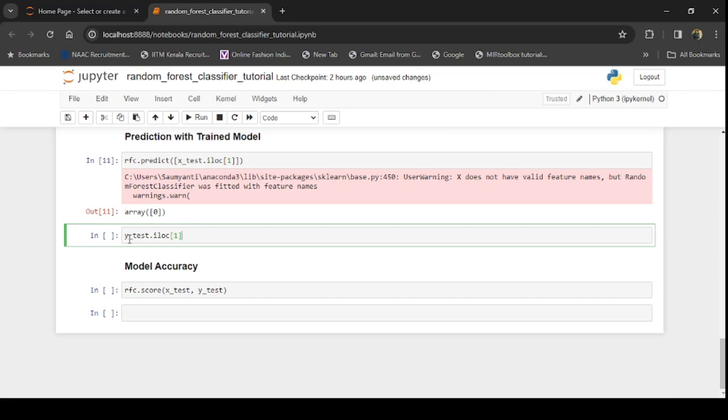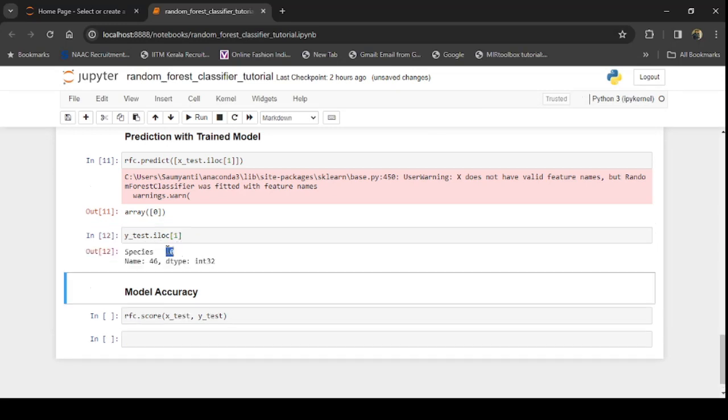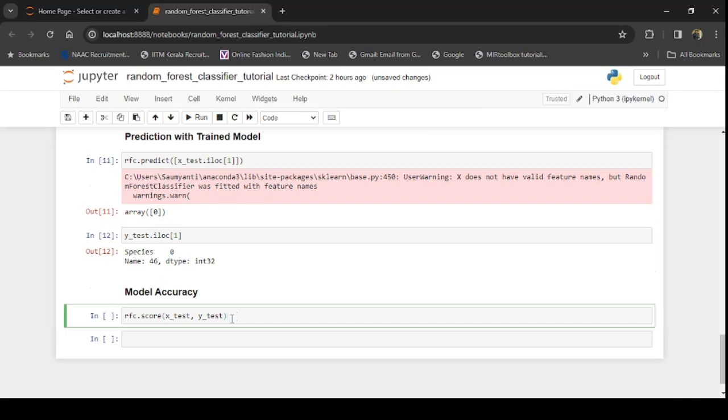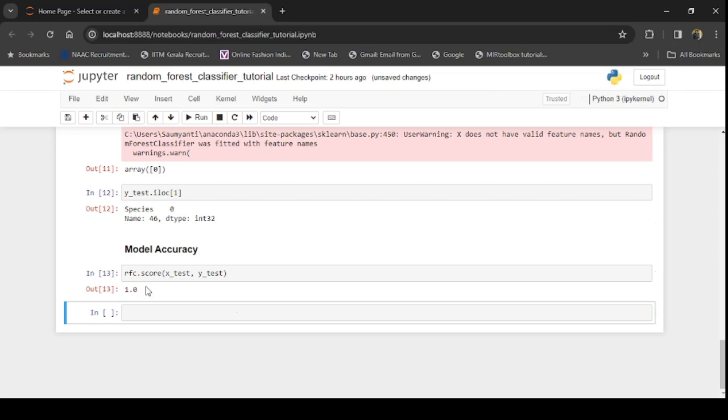Let's see what is there within Y-test for that same record. This is also showing Y-test has the species Setosa for that record. Hence, our model is predicting the species accurately. In order to check model accuracy, we have to use the score method and pass the test dataset. In this case, the model accuracy is 1, which is the highest model accuracy we can achieve.